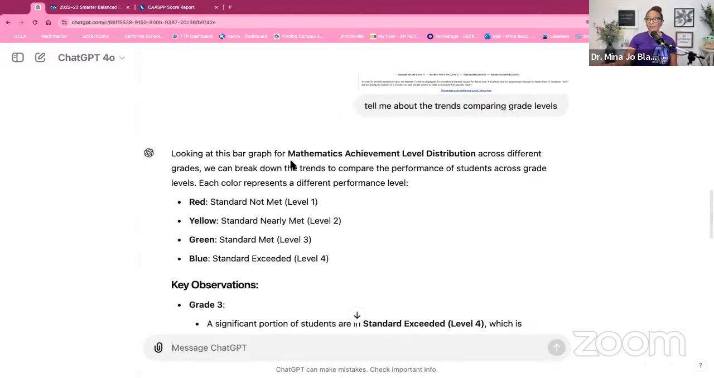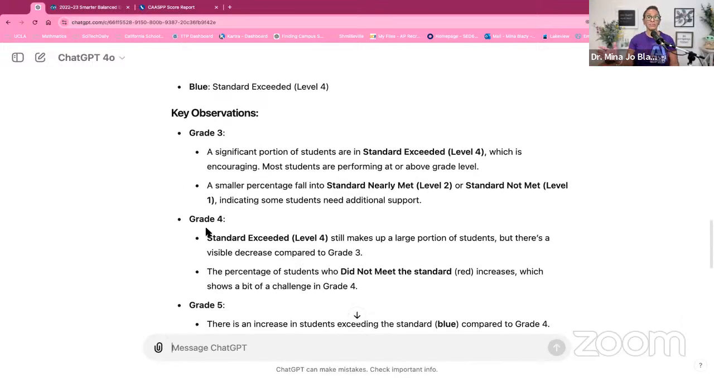Look at the bar graph for mathematics achievement level distribution across the different grade levels. We can break down the trends. Okay, red, it's telling you some things. Red, standard not met. Yellow, nearly met. Green, met, and blue, exceeded. Now, here are some observations. This is what ChatGPT said, and this would be some great dialogue if you have a group of people you want to talk to about this, maybe teachers at your site.